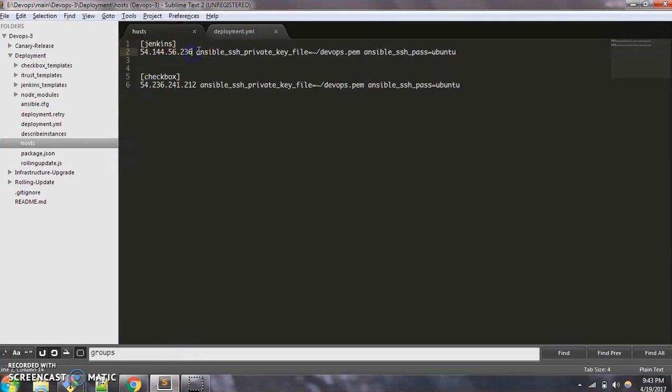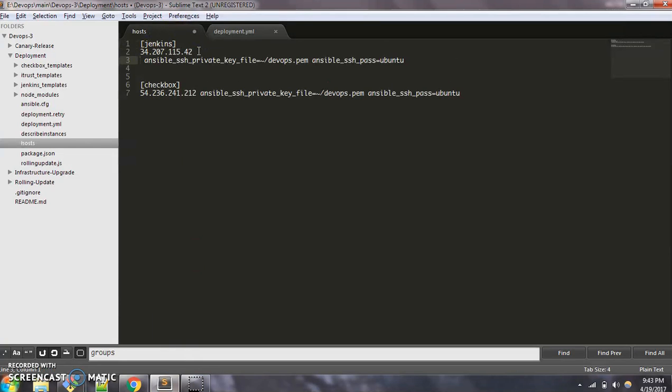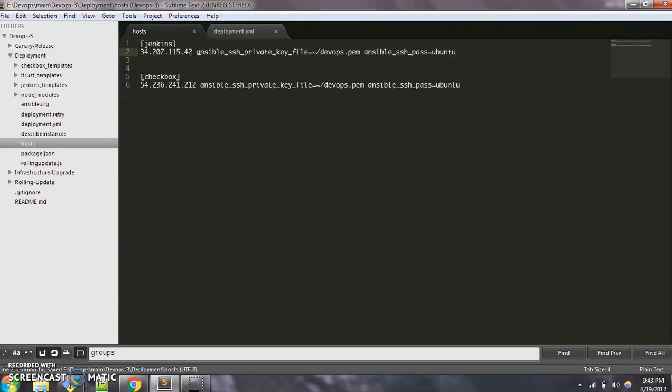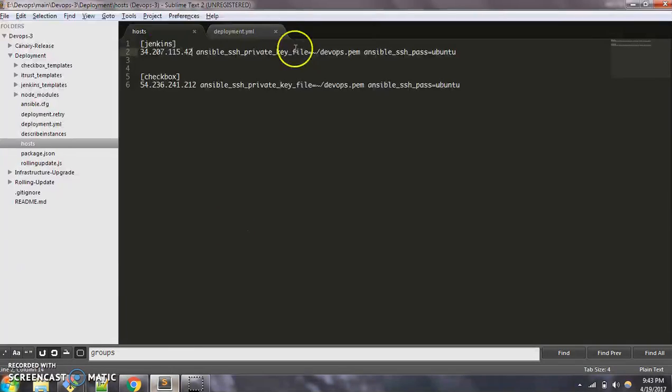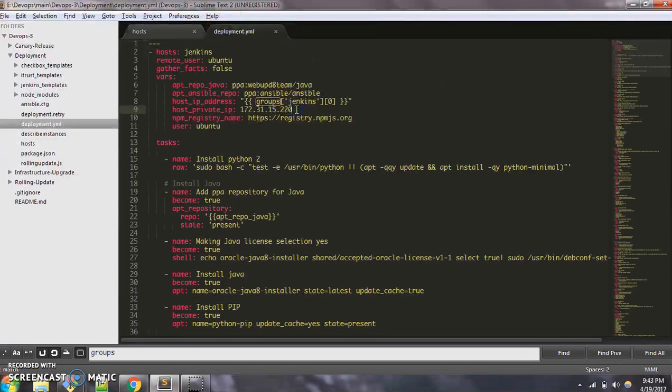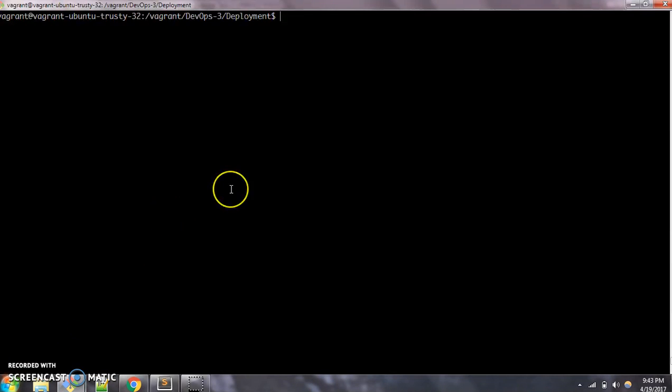and put that into our host file. Also we will be needing the private IP of this server. Now we will run the Ansible playbook.